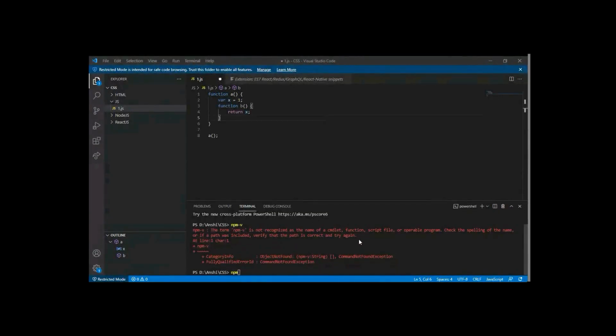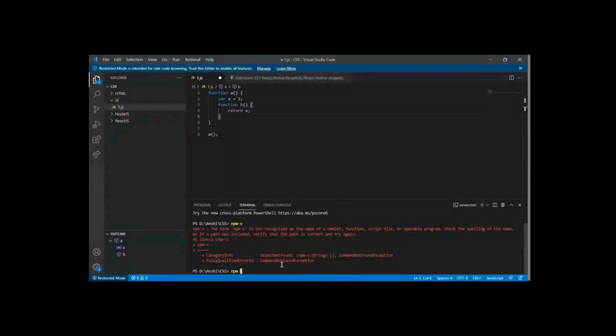Yeah, right. Type npm space minus v. Yeah, enter it. So you don't have npm installed. So go to the link which I shared in the chat.